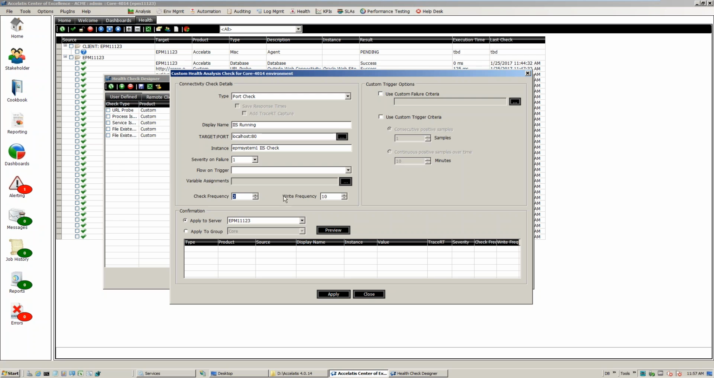So understand that there's definitely a difference between these two. If you want to use this as an uptime indicator, you have to make these the same, because the idea is that every time it checks, it's going to write. If that doesn't happen, there's going to be some missing data, and it's not going to know that your stuff was up. So check frequency, write frequency, slightly different.